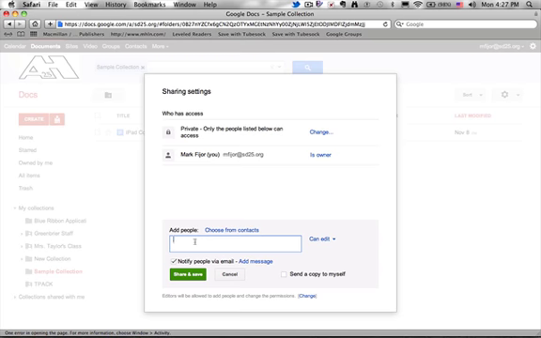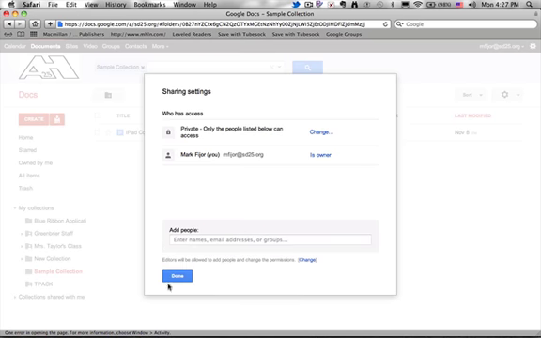This has been using Google Collections inside of Google Docs.